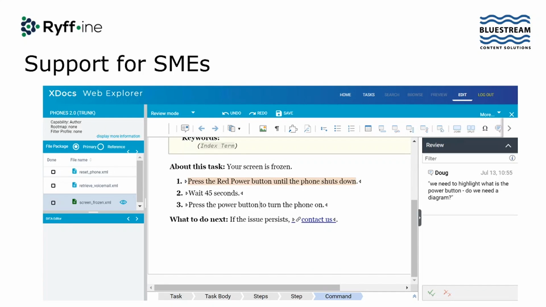And then we go back to the SMEs. And as I mentioned, if you're working with a CCMS, then there should be clear and easy tools for your subject matter experts to use when it comes to reviewing. Here we've got our Web Explorer, which is, I wouldn't say dumbed down, but it's a very simplified interface. We tried to make an interface that just looks like a wiki.